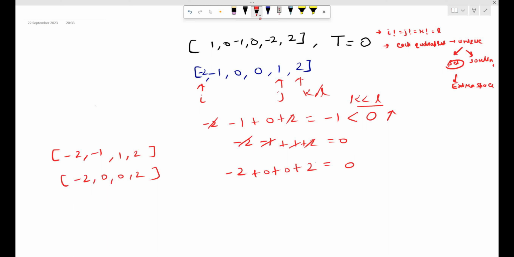This also is not possible, right? So that means we are done with this iteration. Now J, K and L, all we have covered. Now what we need to do is move our I. Let's say this I which is here, J will be here, K here and L here, right?